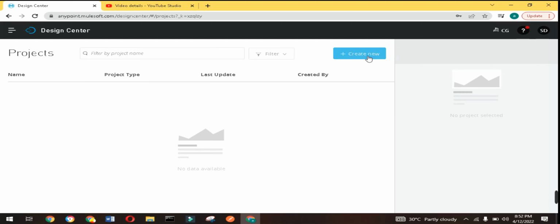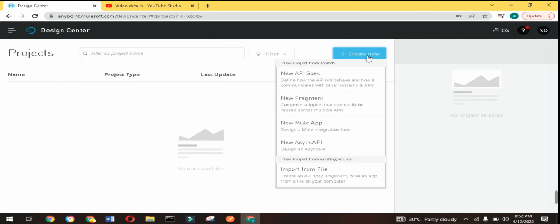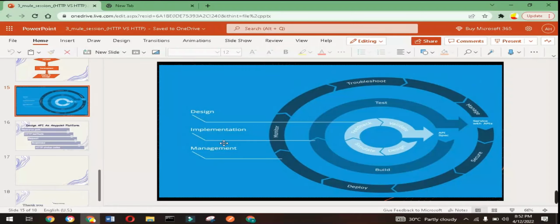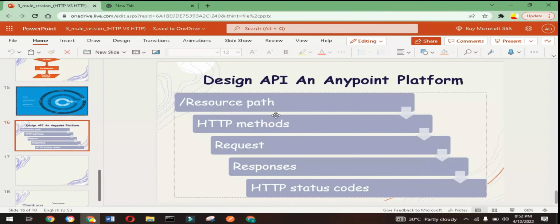I will click on create new. If you click on create new, there are 5 options. If you are creating an API specification, you will create it here. While creating an API specification you need to follow one rule. First you need to define a resource path.